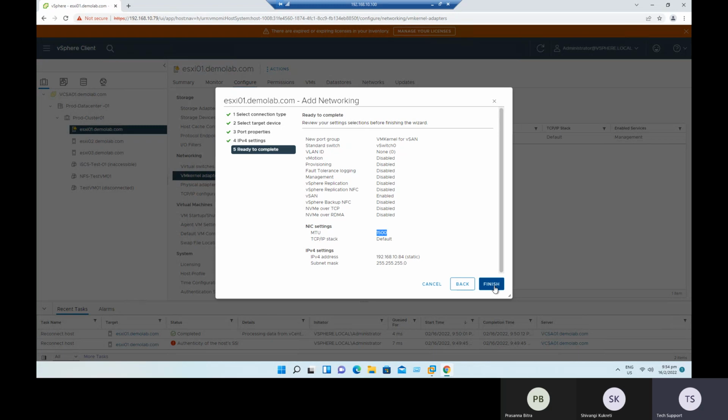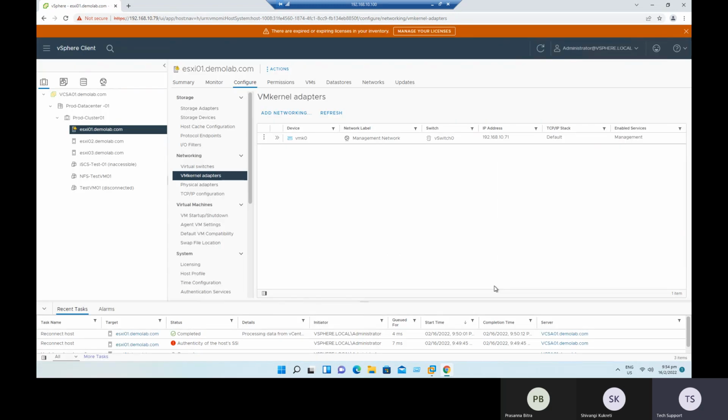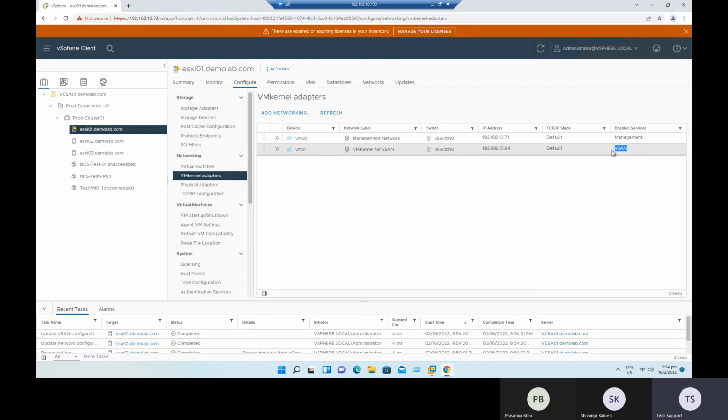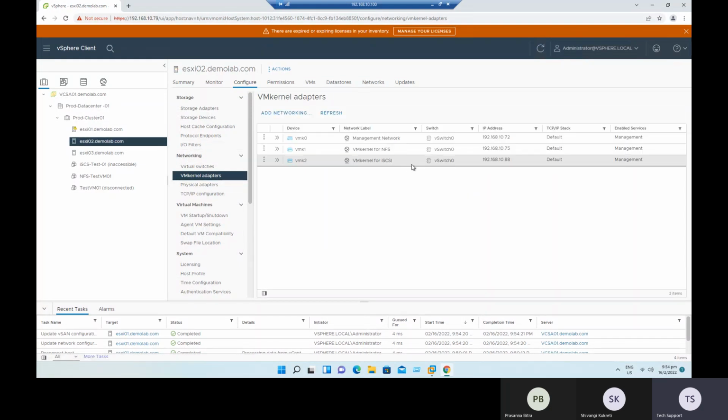Okay, so now click on finish. When we click on finish, the first ESX host ready with the vSAN VM kernel network. Similarly, we can verify the second NIC. We have one NIC for management, even another NIC also for management. And here we use the 84, and we can add one more VM kernel here.